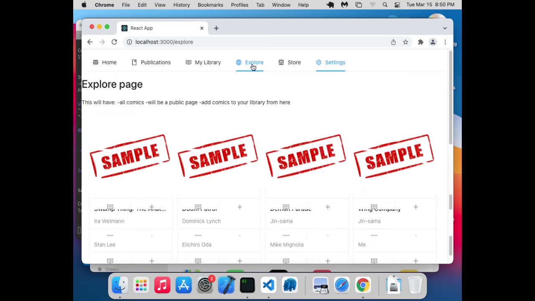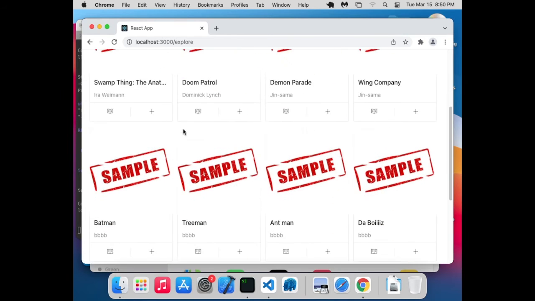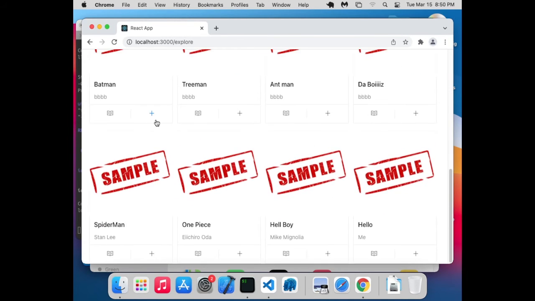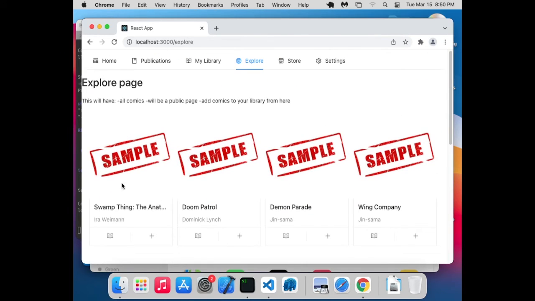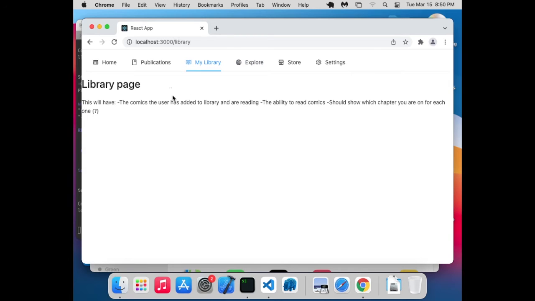I'm going to go to explore. So here's my sample page where I've mapped over all the comics. And you can see that I've just got some basic cards for all of them. I'm not completely tied to the design quite yet. I just have some sample images. But this is kind of a baseline of what the other pages will look like. The library will have your comics in your library that you like. And publications will have a different layout where you can edit and publish either new comics or new chapters for the comics you've created.